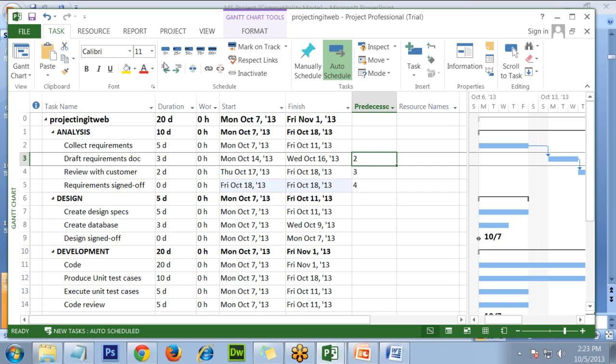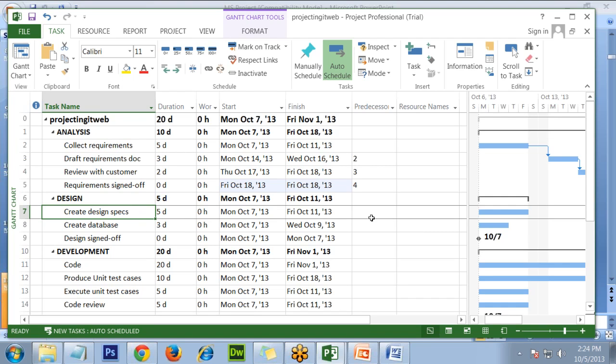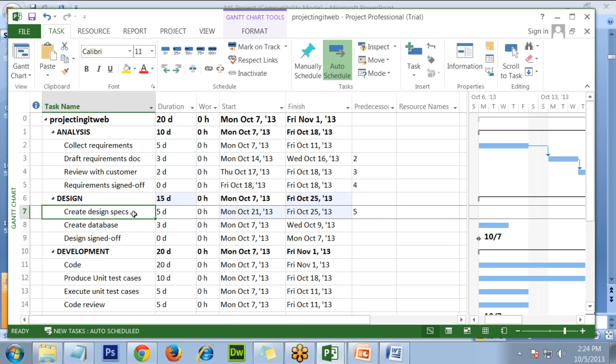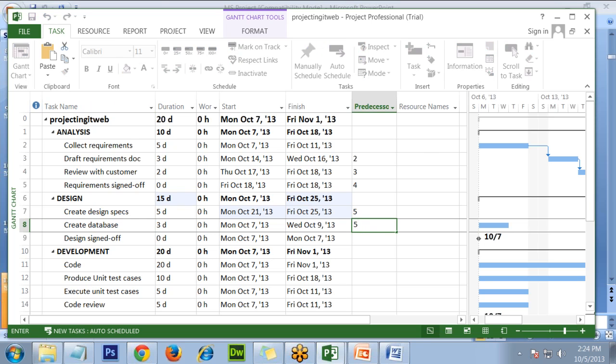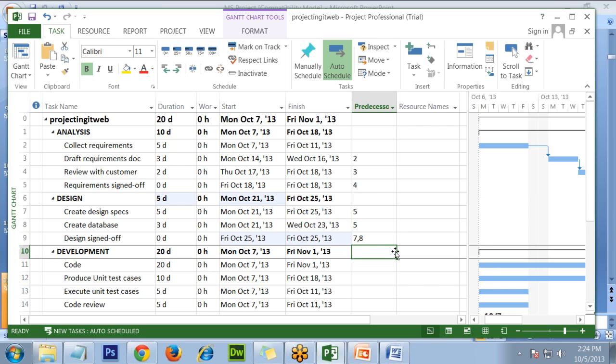Okay. Now this is like you can create your dependencies. If you want design specs to start after requirements are signed off, simply give the IDs. If database creation and design they can work together, you can give once again requirements to sign off. If both design specs and database needs to be completed for the milestone, simply give a comma separated list. Okay, that means your dependency is created.